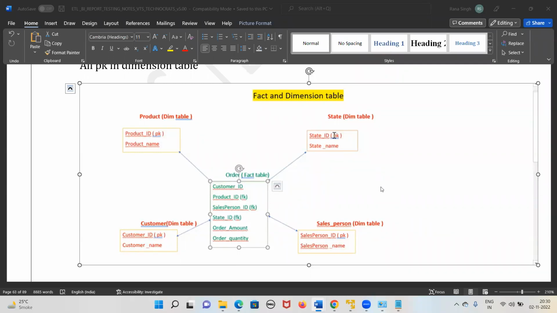Starting with Nikhil, this is a fact table, which is an order table. Can you tell me which columns are the measures in this? Order quantity and order amount. So these are the measures or fact values in this: order quantity and order amount.